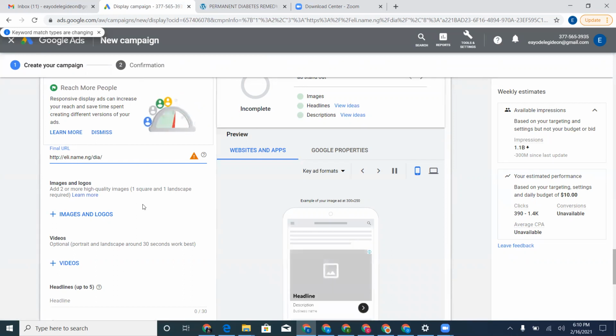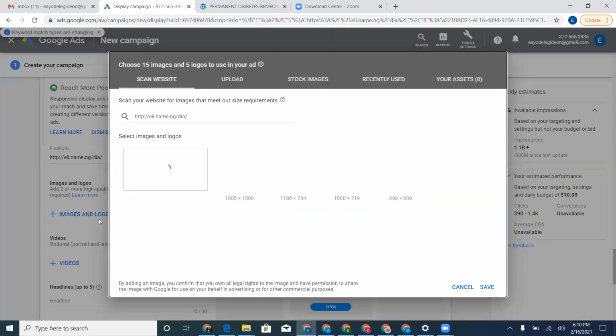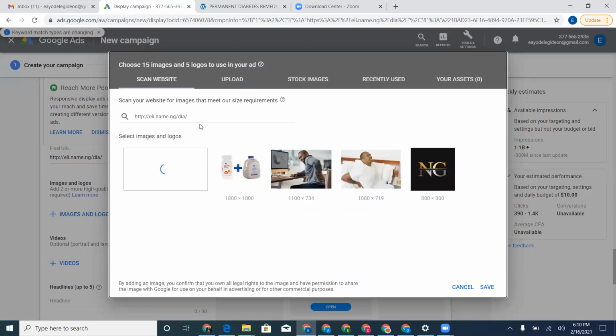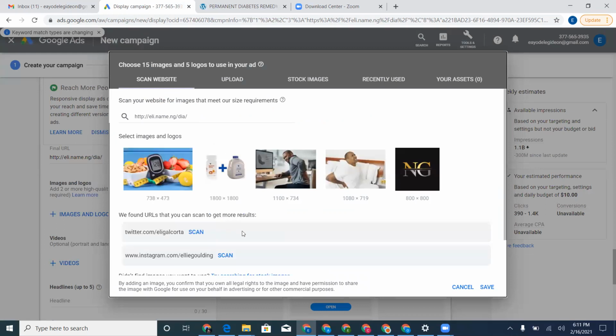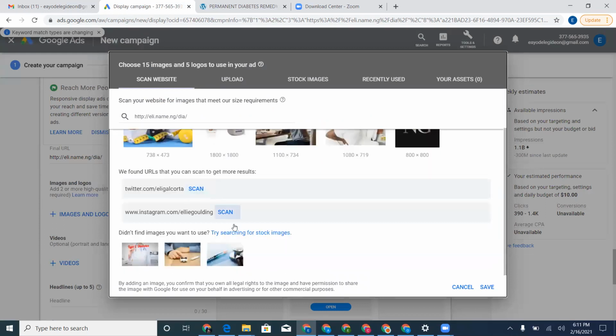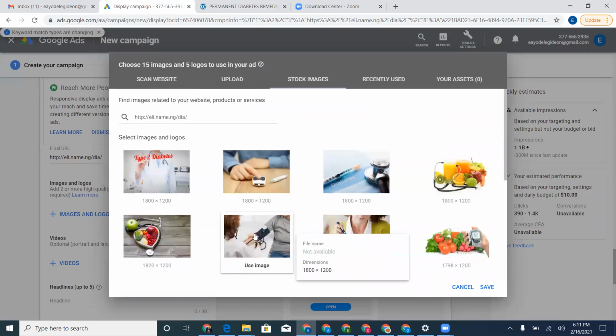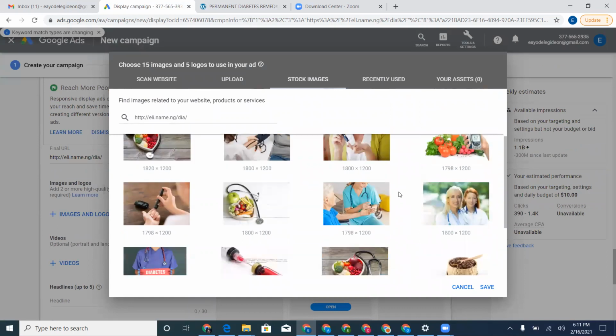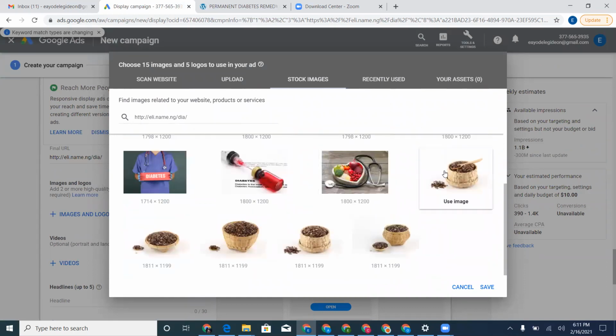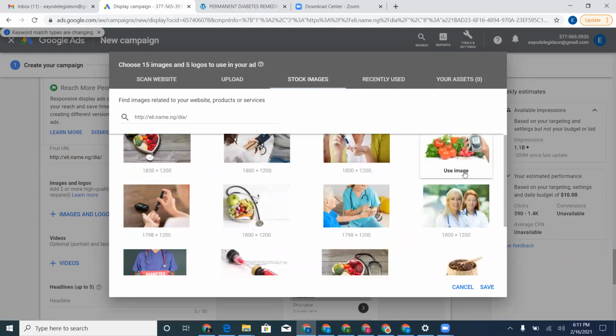Input your website there. Now, you can choose to run a video ad too if you want to, but I'm only using images. So you upload images and logo. They are what you call stock images. Stock images are probably something related to what you have on your website. Look at the things that these stock images have brought out for me. If I'm interested in any of these things, I can choose to use them.